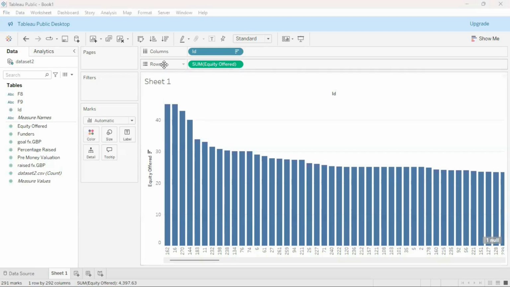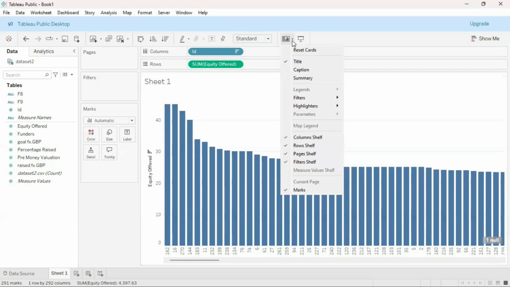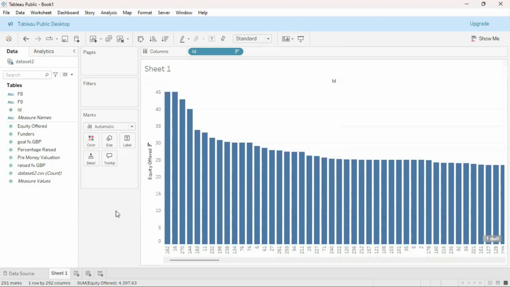Now, if we wanted to hide this row, the row shelf, we can actually go to this option here, the second last option, and then deselect the option here called rows shelf. This will then create a view that excludes the row shelf that we saw earlier.